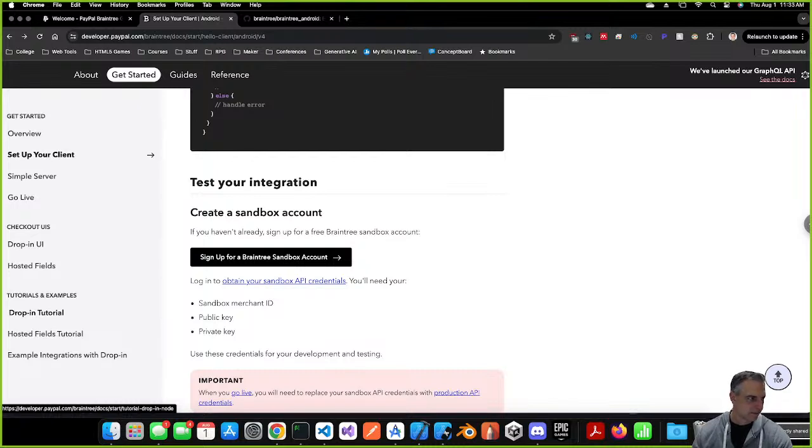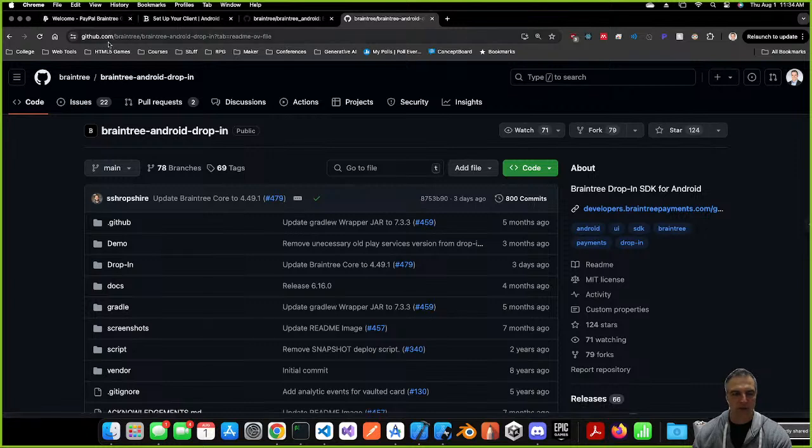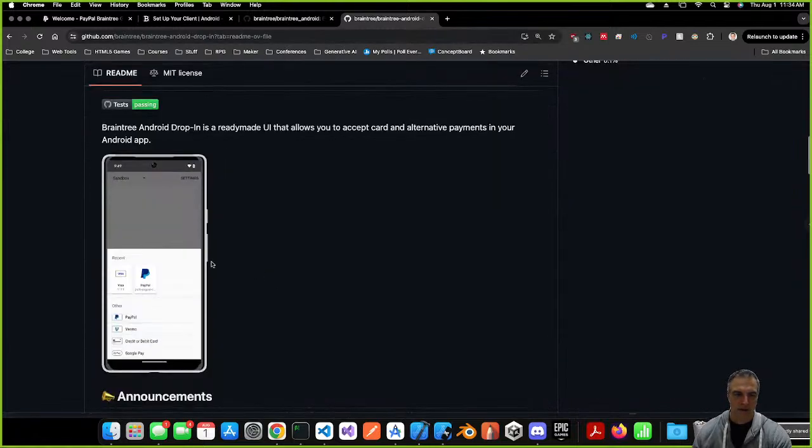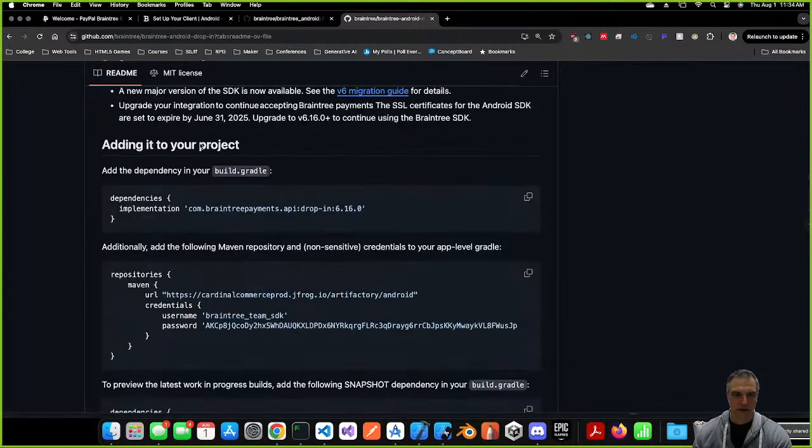So this link, and I'm going to put this inside of your Blackboard as well. This is the link that I found, and this is the Braintree GitHub, Braintree Android drop-in, and the README tab is what we're looking at. If you look there, it basically tells you what we want. This is what the drop-in is going to look like. If you scroll down, there is a guide, and it gives you everything right here.